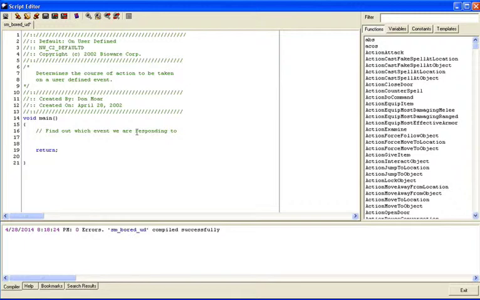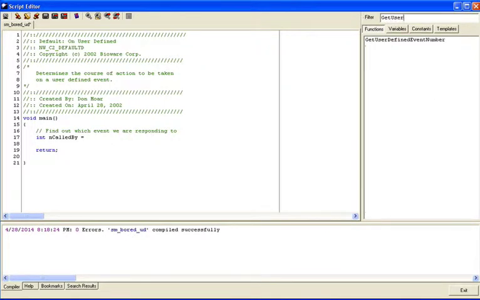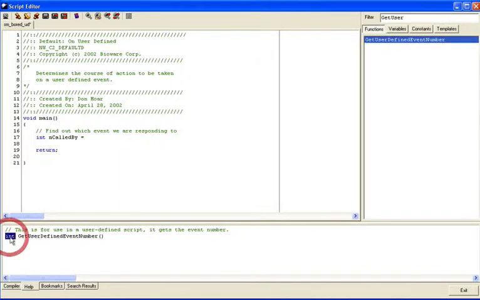So we're going to set up a number, and we're going to call that int nCalledBy. And there's a function that will tell us which special code we are responding to: GetUserDefinedEventNumber. If you type in get user, you'll get the whole thing right here. Down here it says this is for use in a user-defined script. It gets the event number, and it will return that number as an integer. So let's type that in. There are no parameters, so we do empty parentheses and put a semicolon.